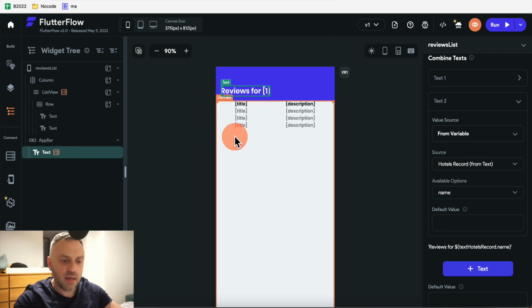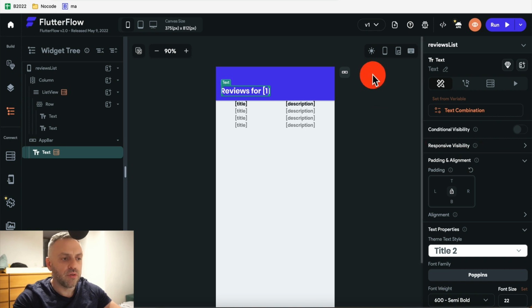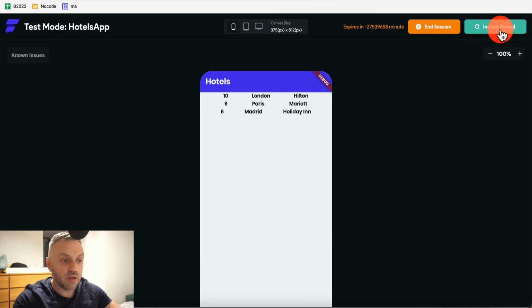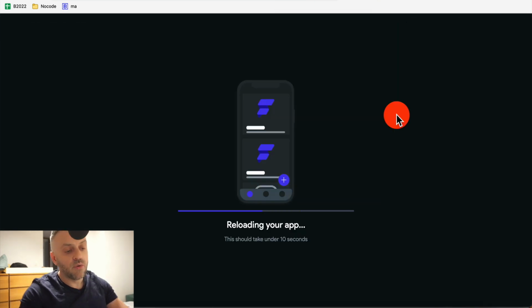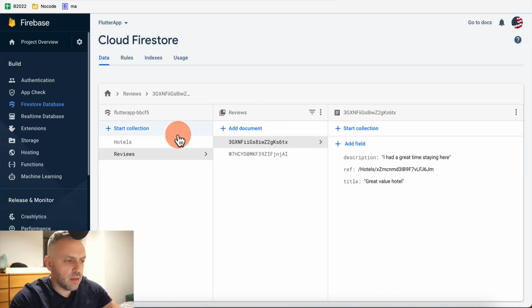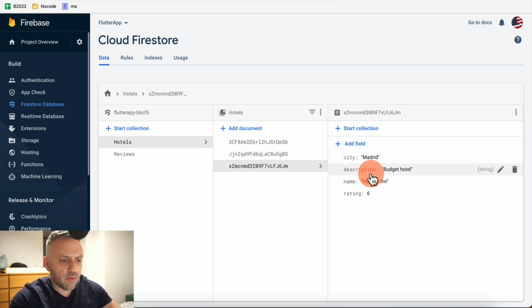You know, we pull this data, we have name here, okay? So you can do text. And you can do more and more of all these things. And so now if we run it, hopefully it's going to do it correctly. We're going to go back in here, we're going to do instant reload, and we're going to see what the app is doing. Now here's the app, and if we click on the Madrid one, the Holiday Inn, which is where the reviews are. So if we go back here, you can see we have reviews for, this is this reference XZ, and you have it for Madrid Holiday Inn.